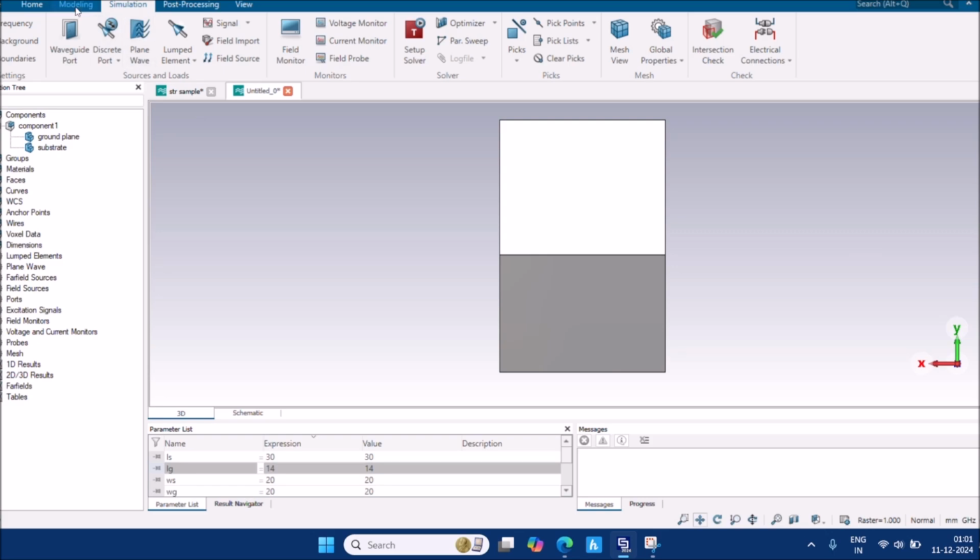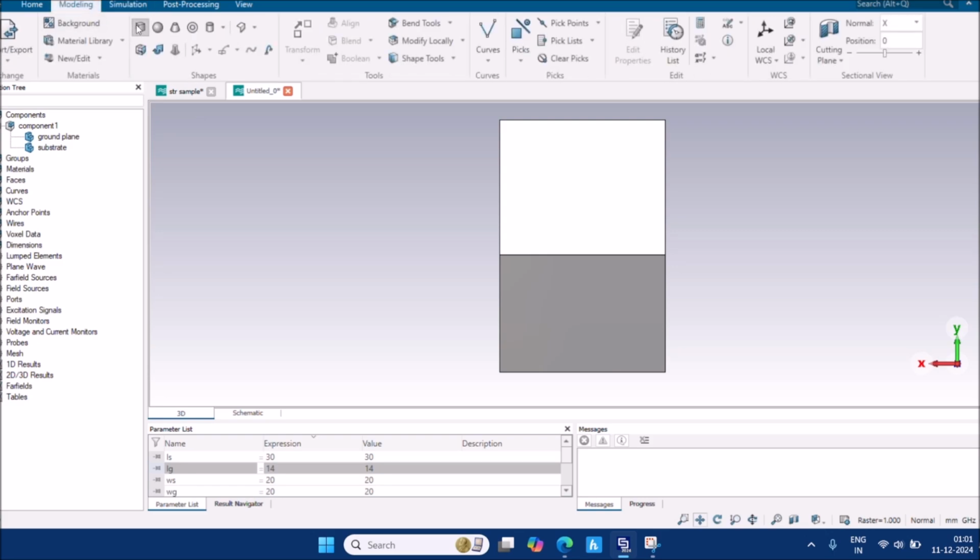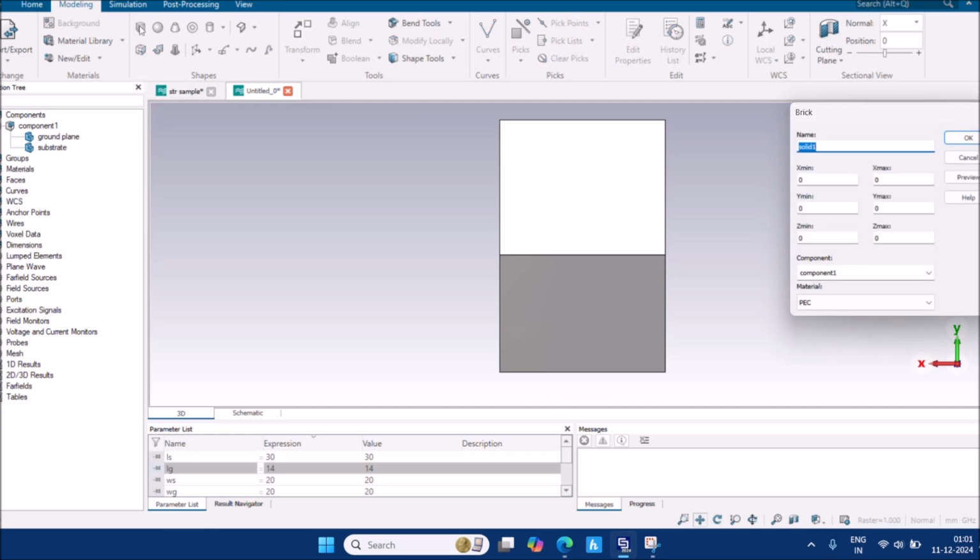Again, we have to go for the modeling and the same procedure. We press the brick icon and press Escape. The name I'm giving is slot. Here I'm giving minus WST divided by 2, so the width of the slot divided by 2. Control C, Control V. And the length of the slot divided by 2.